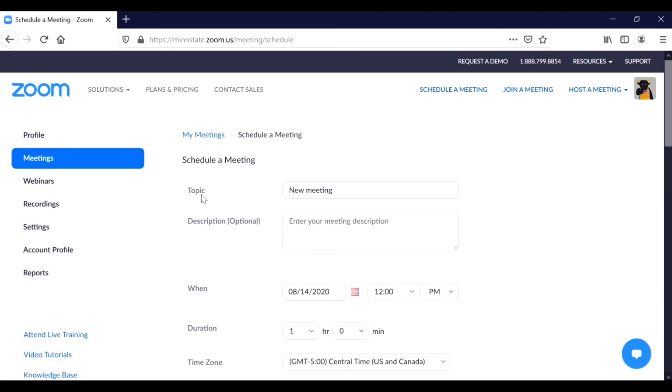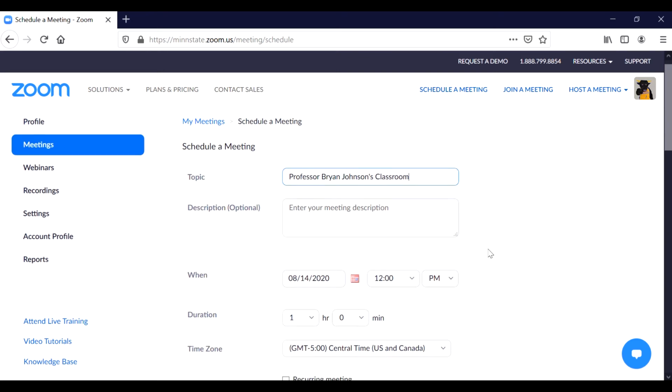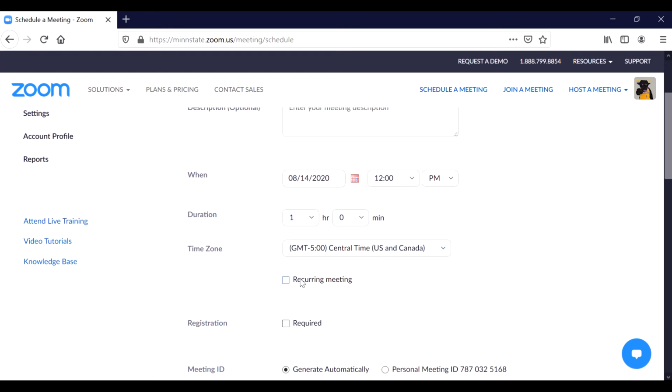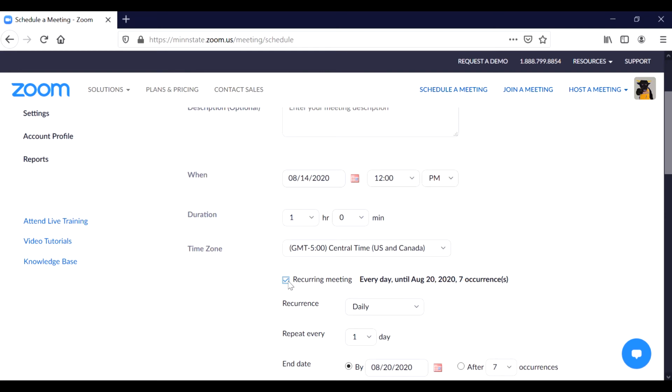In the Topic section, give the meeting a name that makes sense for your students, such as Professor Brian Johnson's classroom. Next, scroll down and check the Recurring Meeting checkbox. Then choose No Fixed Time in the Recurrence drop-down menu.